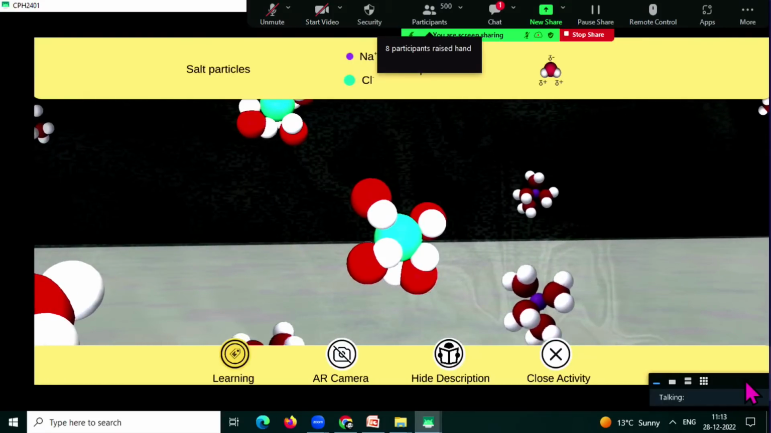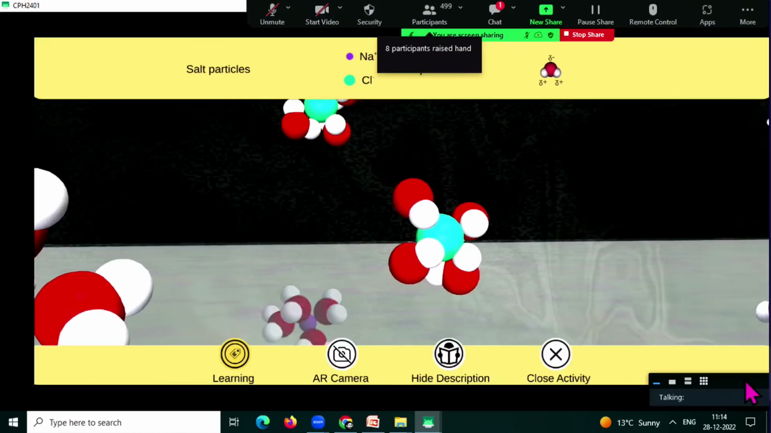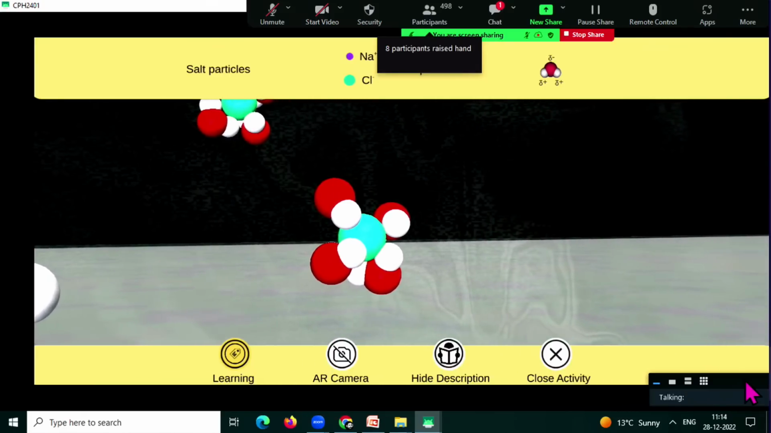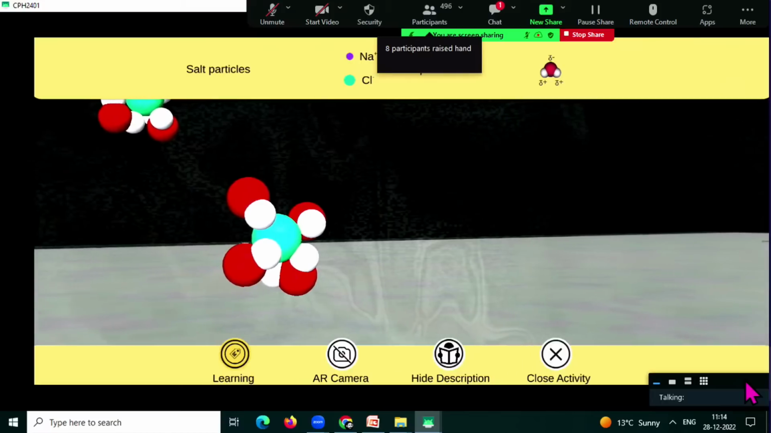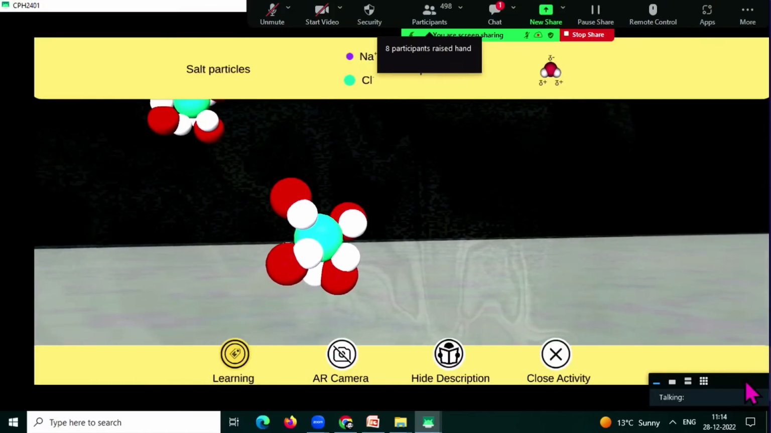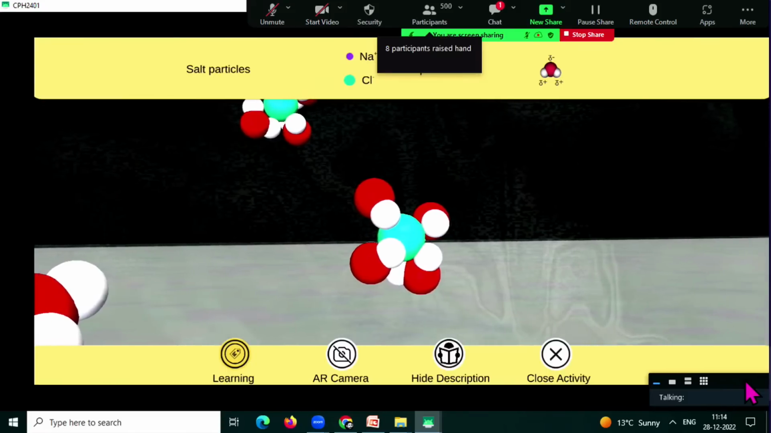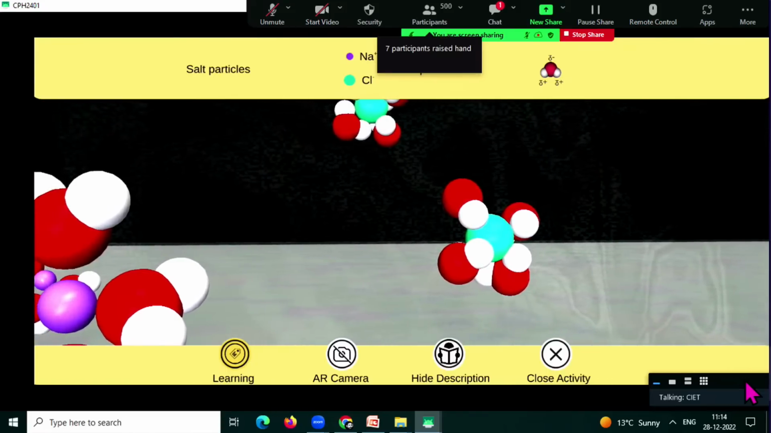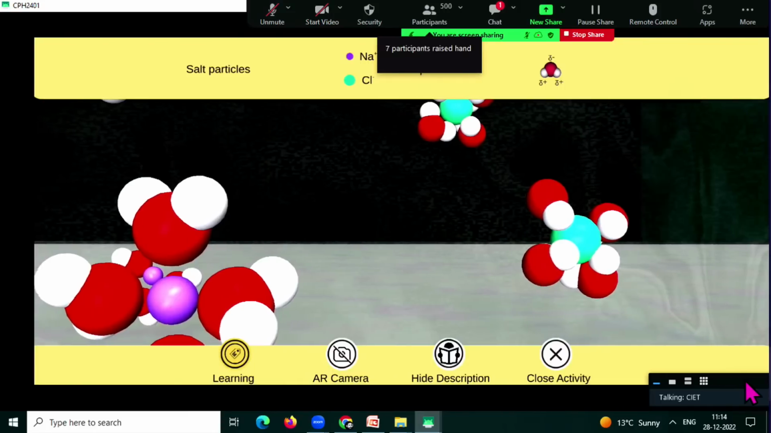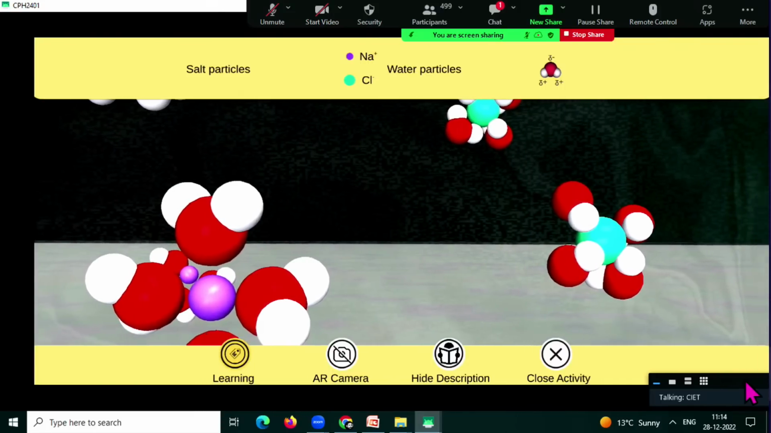The attractions of the water molecules pull ions of salt apart, which also disrupts the lattice structure, and as a result, the free ions of salt are dispersed into water. In this way, the water dissolves the salt.